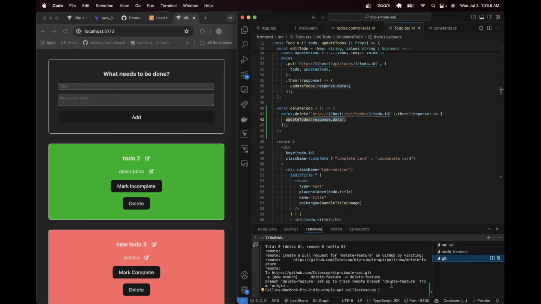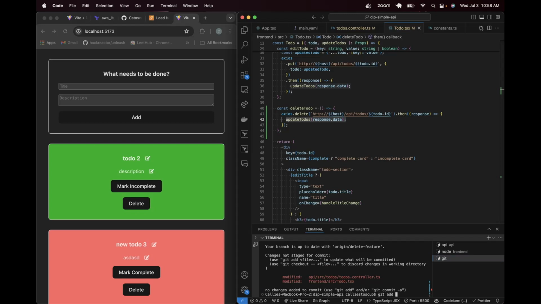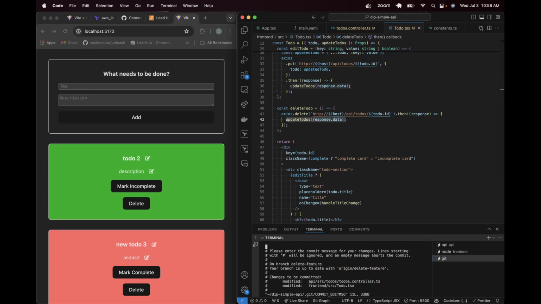Yay, us. So now we can go ahead and say git status, git add, git commit, and then we'll say added delete functionality.